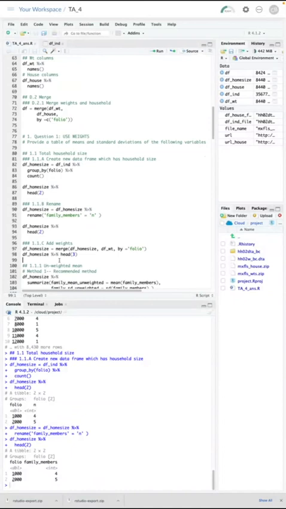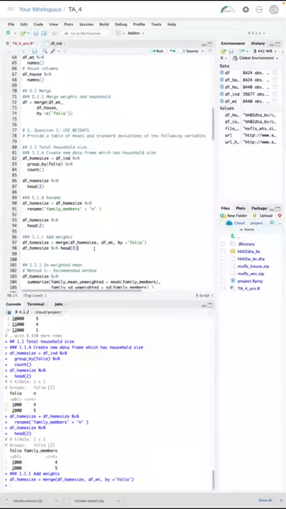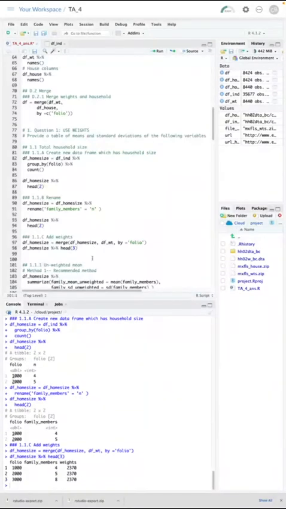And now the last step I want to do is to merge in that df weight that we had before, and I'm going to merge it by that folio again. And so I'm just going to run it. And it looks like it worked. And now we have folio, family members, and weights, right? So we just tacked on another column there by merging it.